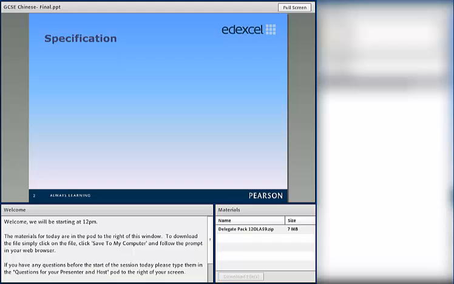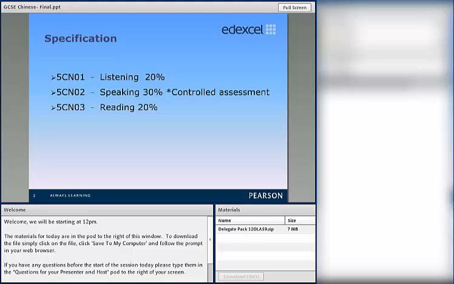Okay. So we start with an overview of the specification. For the specification, there are 4 different papers. The first one is the listening paper, which contributes 20%. And then we have paper 2, the speaking paper, which contributes 30%, and that is a controlled assessment. And we have paper 3, the reading paper, which is 20%, and then paper 4, the writing paper, which is also a controlled assessment.